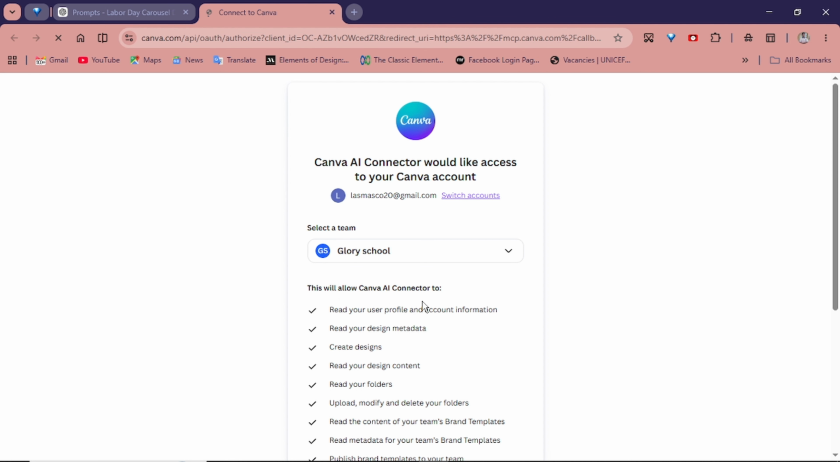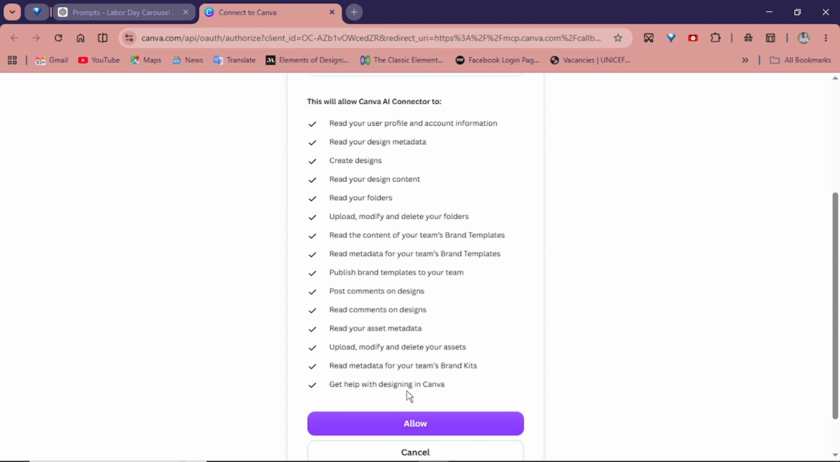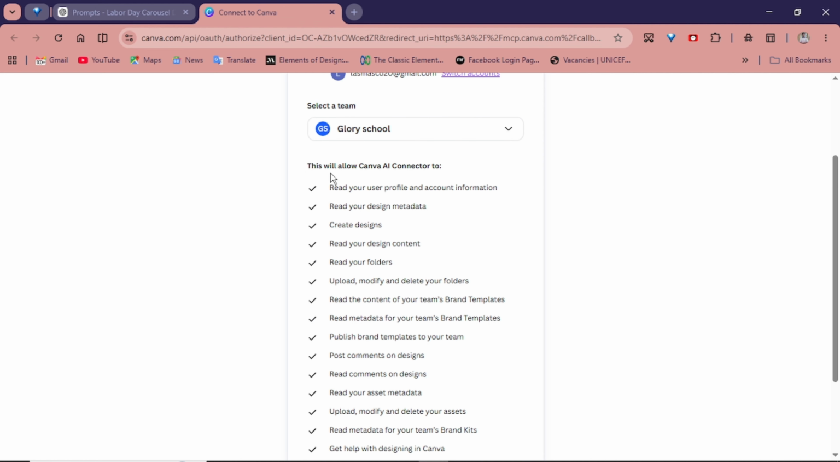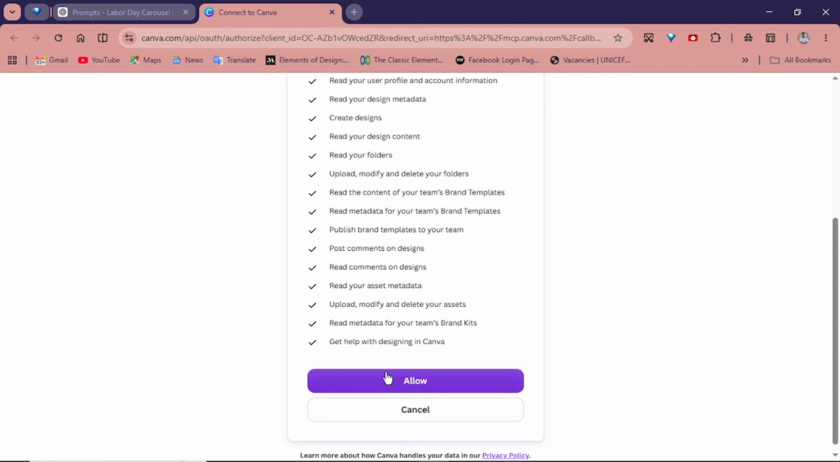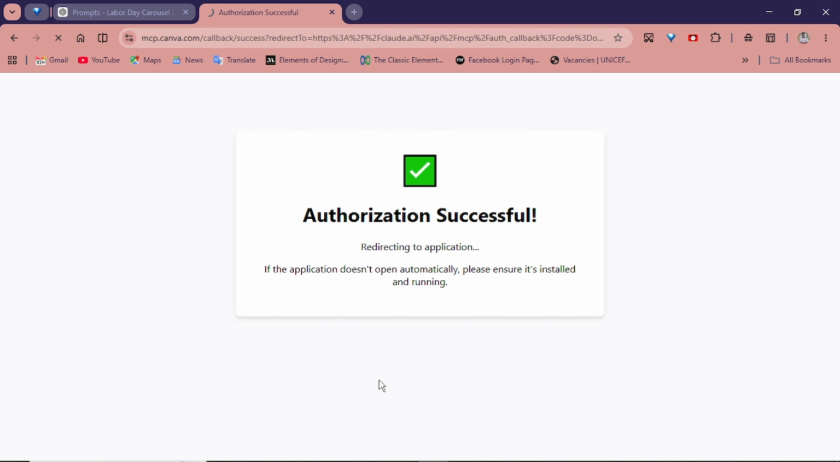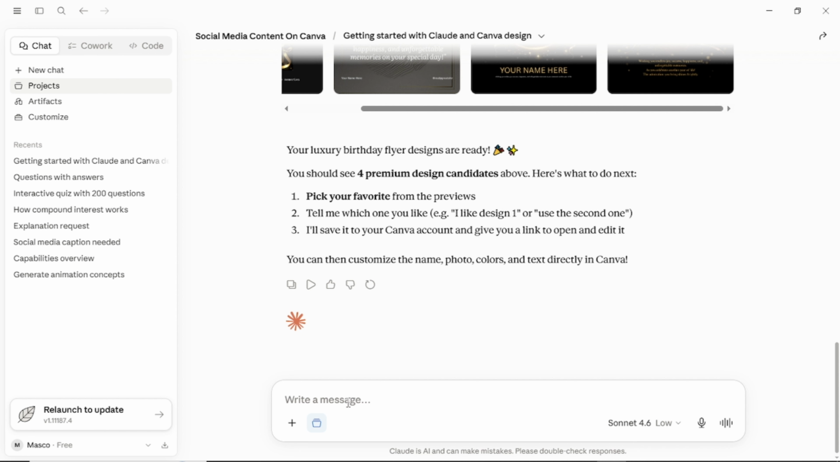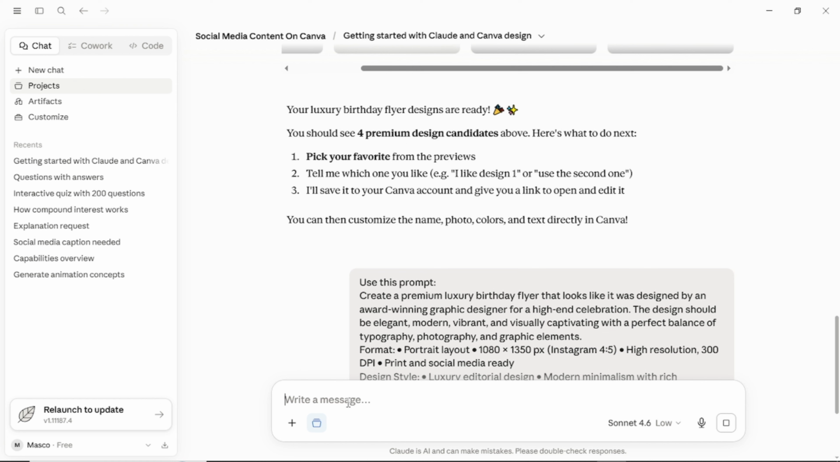Okay, so when you click on that, it will bring you to this page where you allow. So you select a team that you want. Okay, I have selected my team already. So these are the things that Claude can do whilst it's connected to Canva. So just go through them and hit allow. So yeah, we have the authorization message as well. Now we have connected our Claude and Canva.